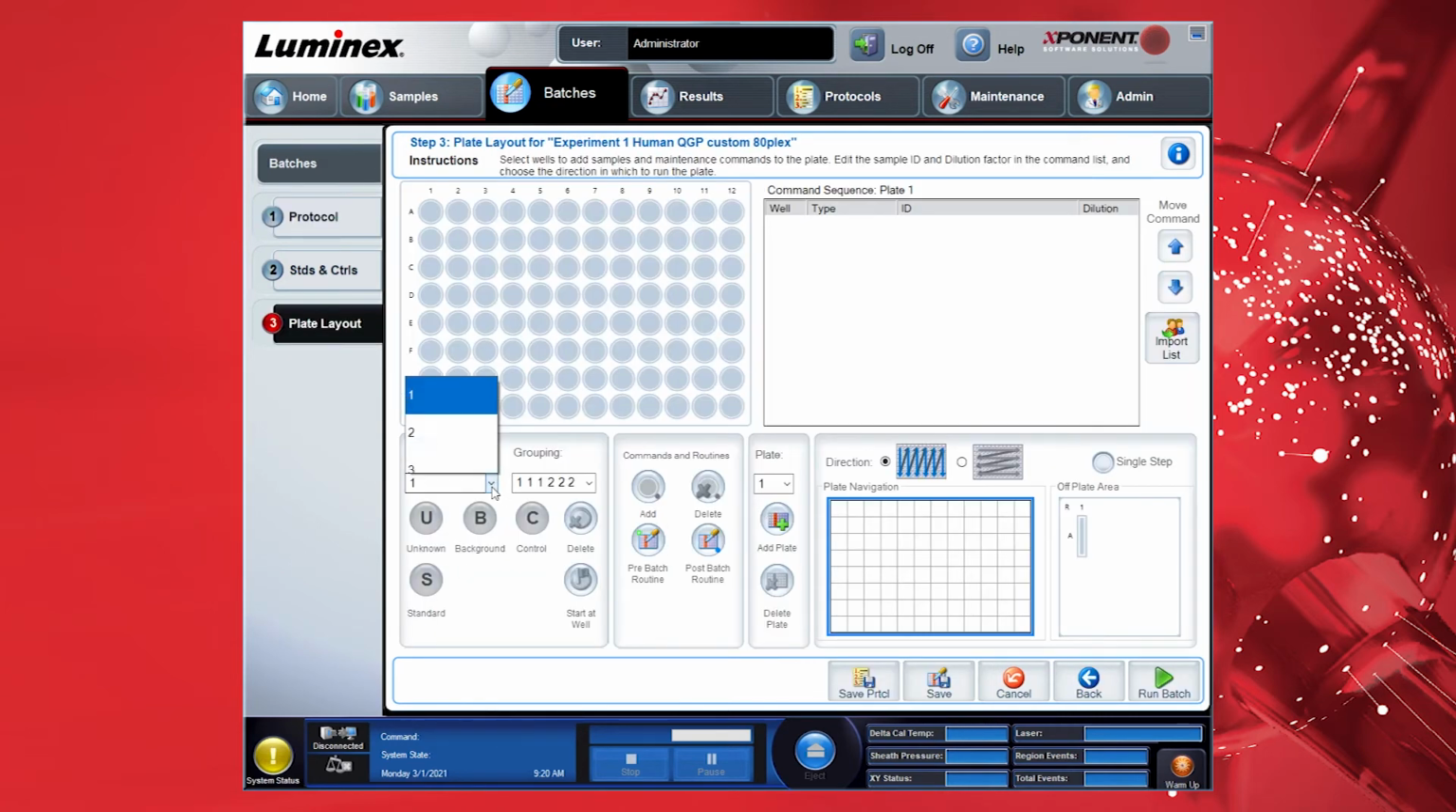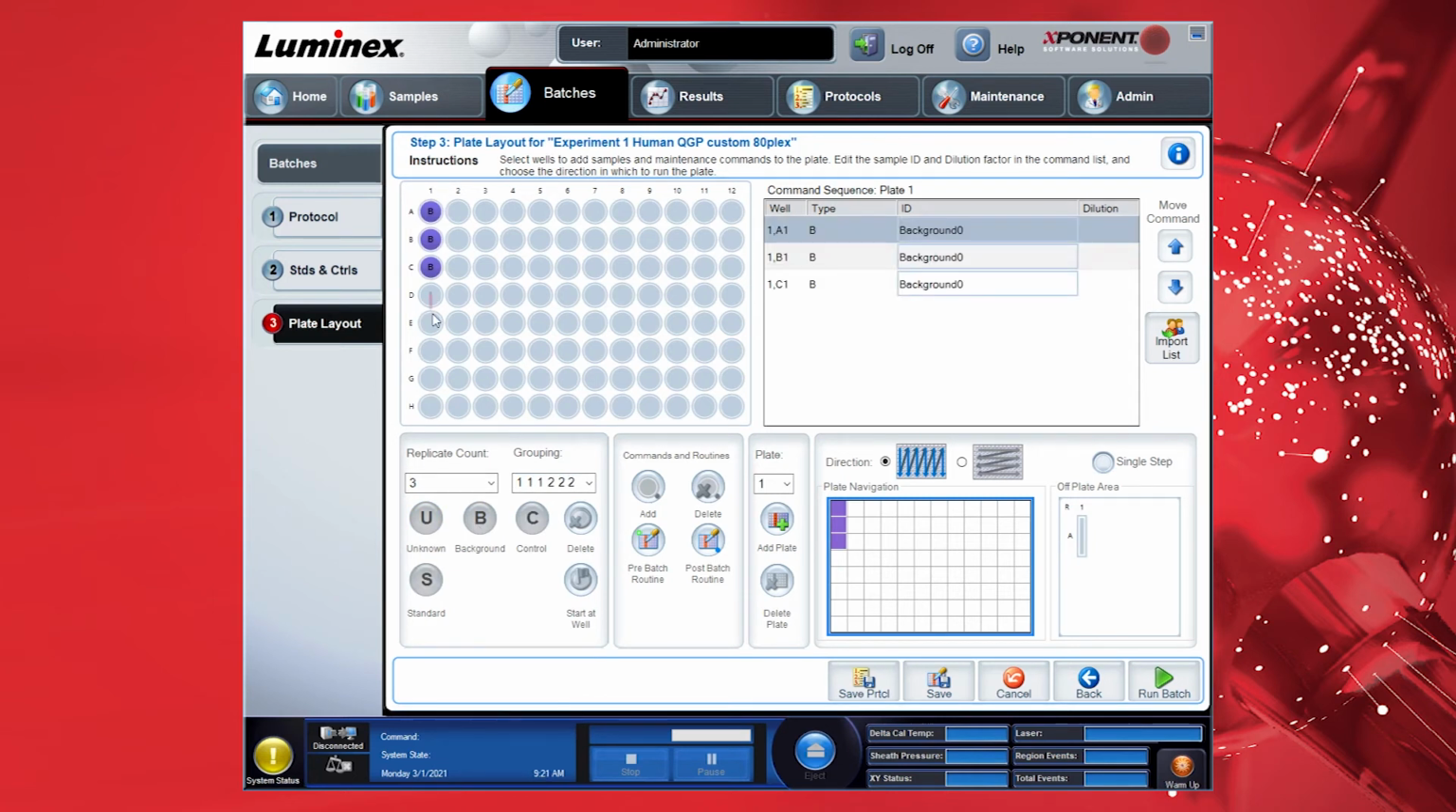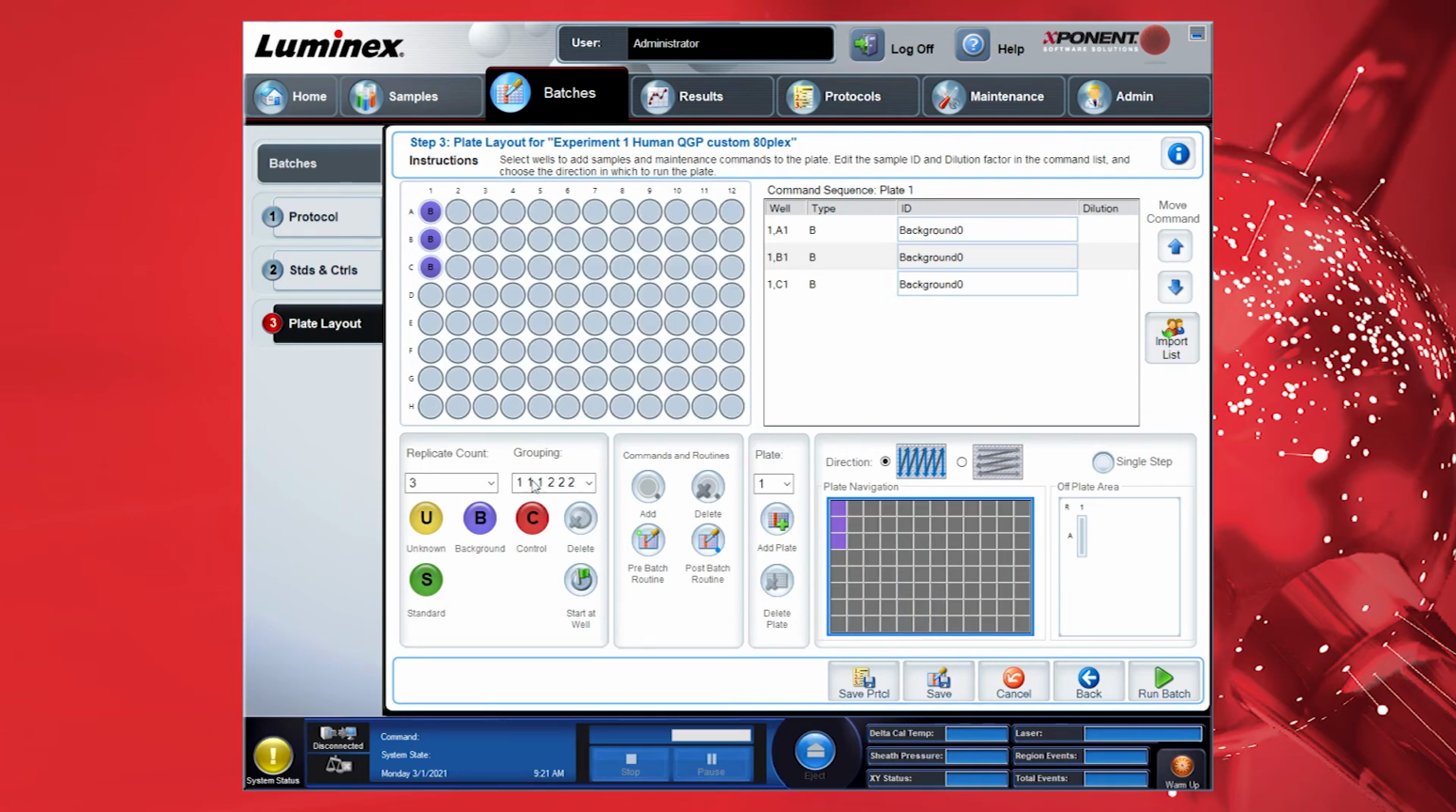In the Plate Layout tab on the left side navigation, select the appropriate replicate count for each background and unknown. In this case, we are showing them in triplicate. Use the grouping drop-down to select the correct setting. For vertical duplicates, use the 111, 222 setting. For horizontal duplicates, use the 123, 123 setting. Then select the desired wells for the background wells and select background. Complete the same procedure for the unknowns by selecting the desired wells for the unknowns.